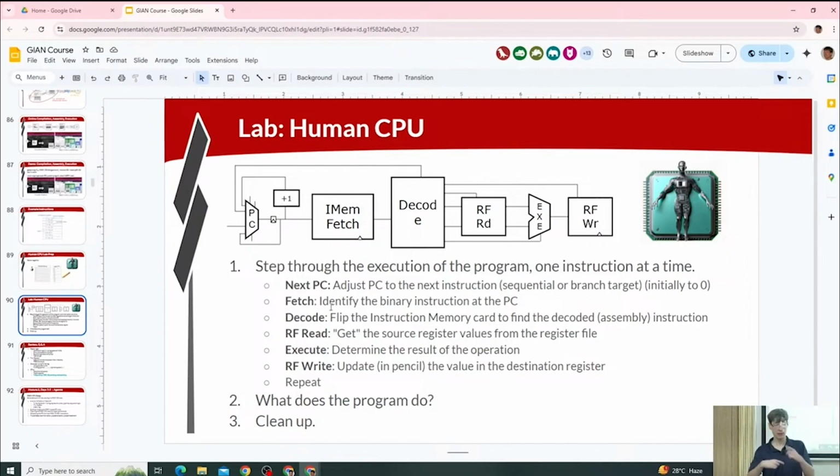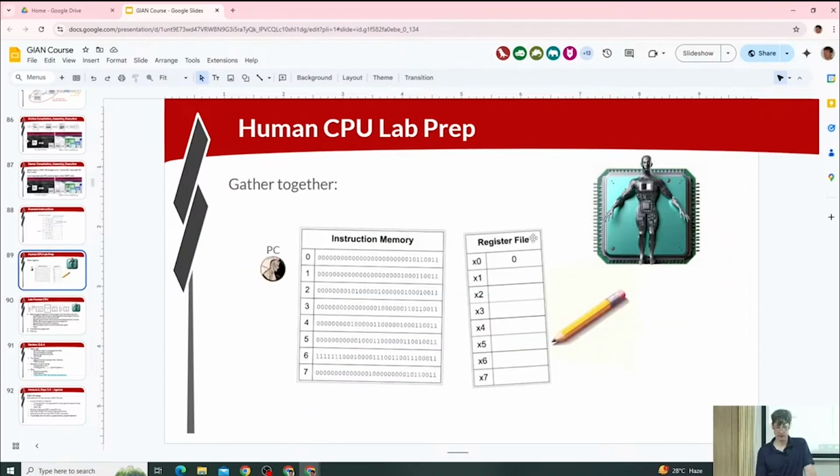Just do that exercise, step through instructions, keep going and going, and see if you can figure out what the program is actually doing. Once you understand what it's doing, you can stop. There are some other parts that we're going to use later. The only ones you need for this one are these 2 cards.